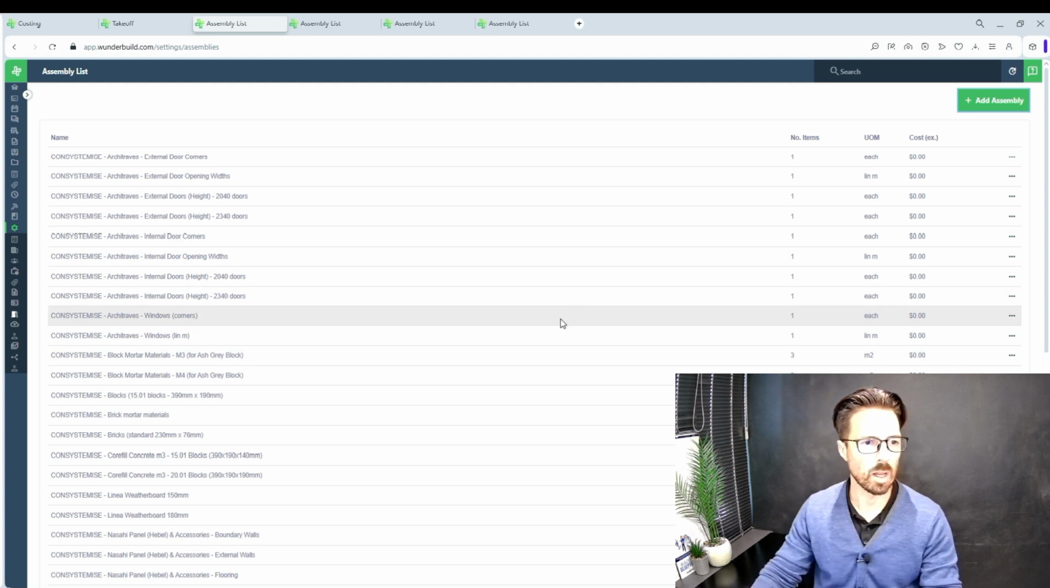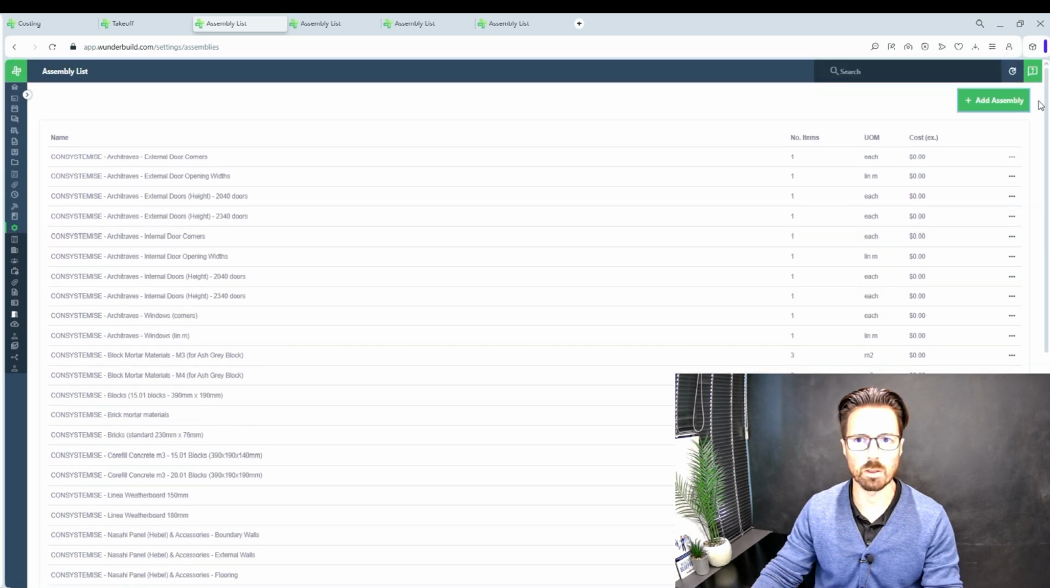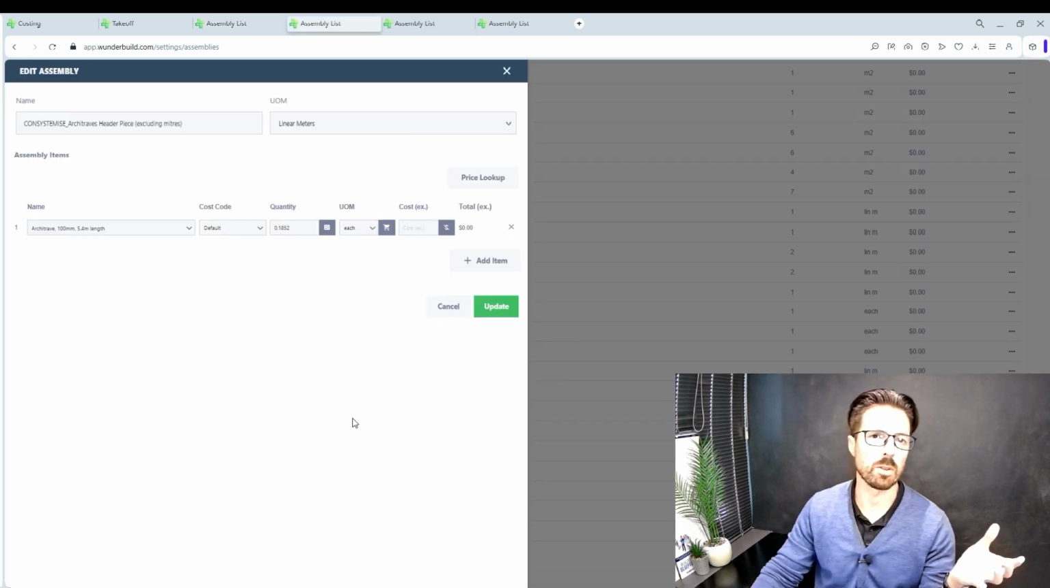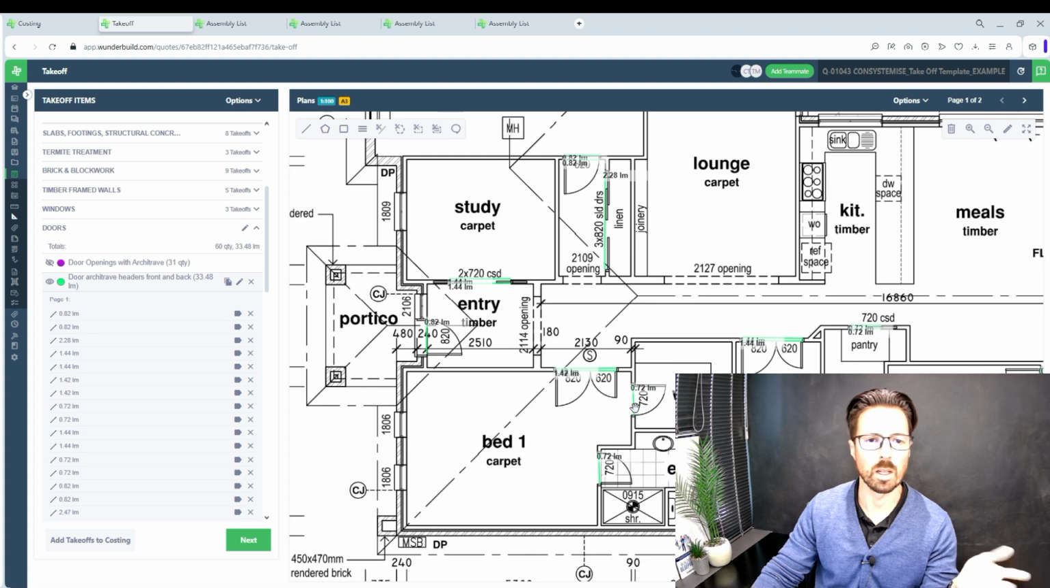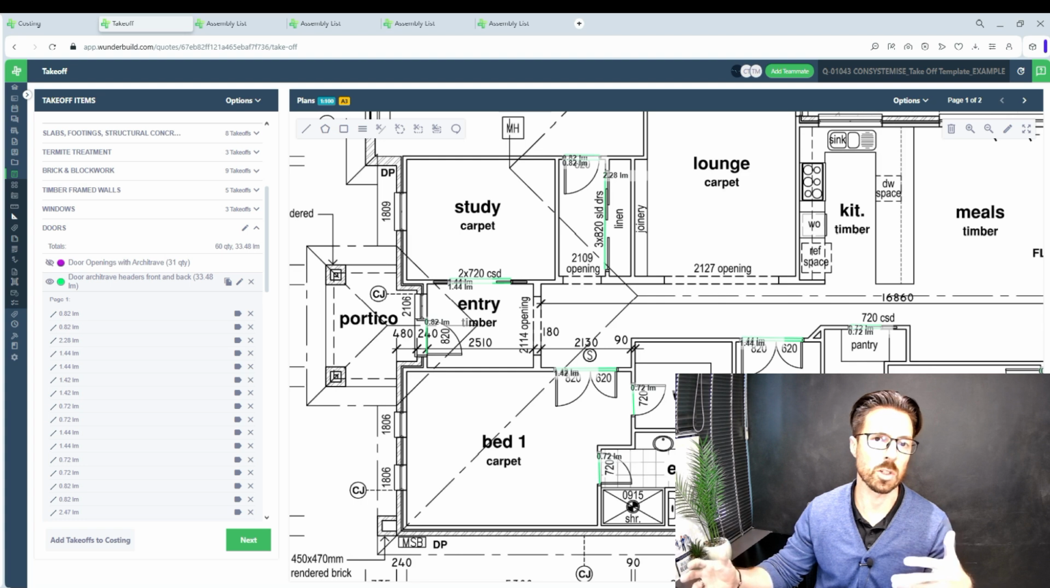So the first thing I do is, like I said, I'll click in, I'll do add an assembly. What I'm essentially doing is thinking through, okay, how am I going to use the takeoff feature in Wunderbuild to generate the numbers I need for that assembly. So for architraves, I'm thinking, okay, I've got all these door openings, as you can see on the screen here, which I've done the takeoff for. From the door openings, from a header width perspective, I'm going to be able to get my linear meters of architrave that I need for the header.